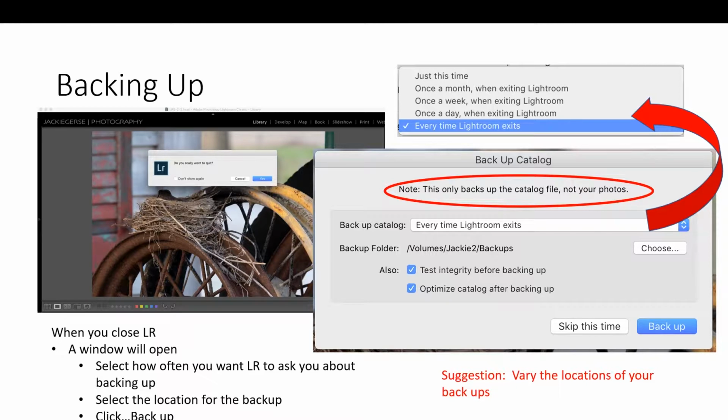If you do, say yes. It used to be that sometimes you'd accidentally choose to quit, and then you thought, oh, I didn't really want to quit because I forgot to do something, and you were stuck. You had to get out of it. So now you have the opportunity to cancel out of quitting, or you can go ahead and quit. If you click yes, then this other window will pop up, the one that says Backup Catalog.